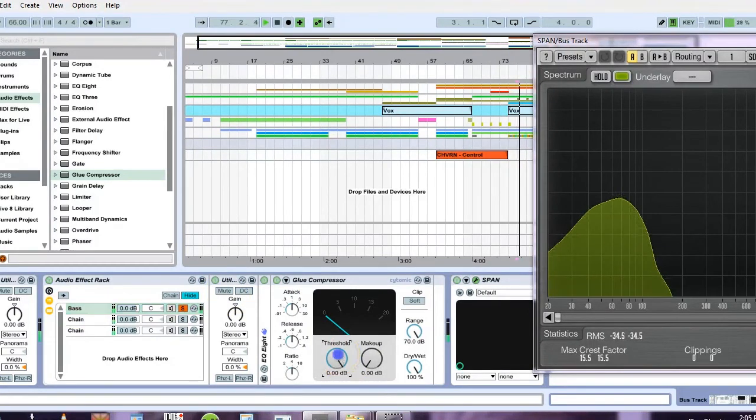And now I'm going to draw back the threshold just a tad until I'm getting just a tad bit of ducking, okay? I'm going to turn the release up so it's got a slow release, okay? And then I'm going to turn the makeup gain up just a tad.